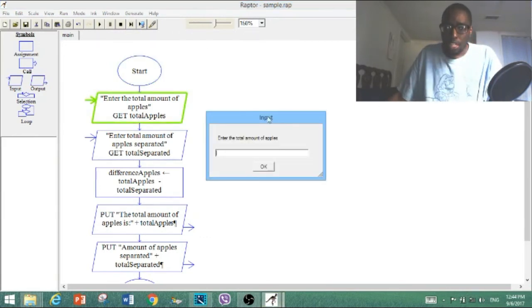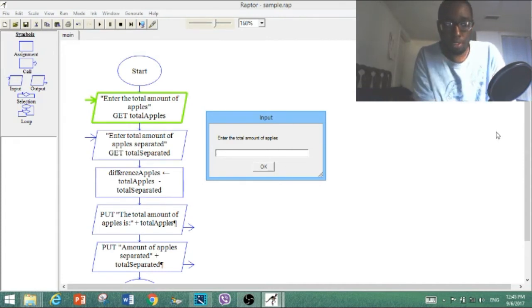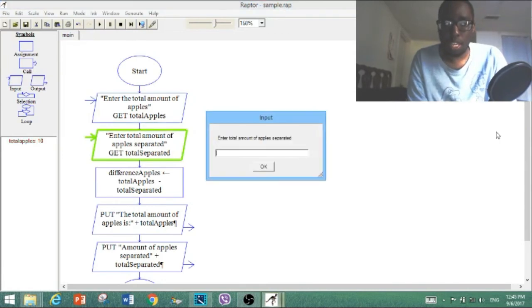Okay, so as you can see, it shows this window right here. Input the total amount of apples. The total amount we have is 10. Remember, 10. Type in 10. And the total amount of apples that have been separated, and by that we mean 10 minus 5, in other words, so we're going to type in 5.